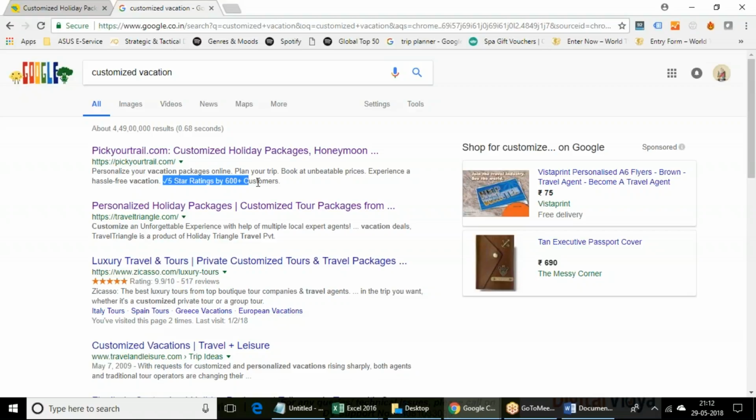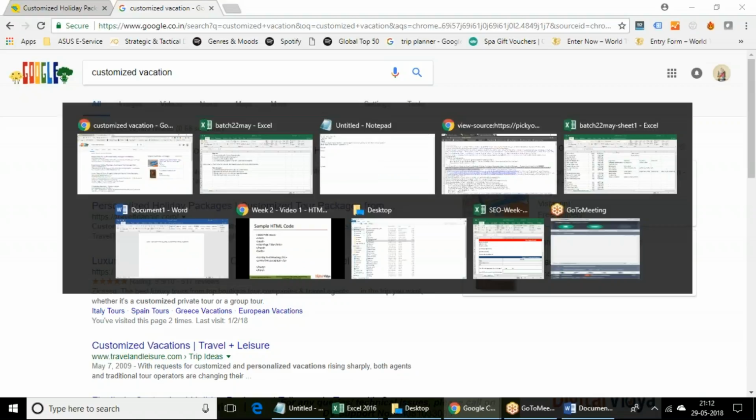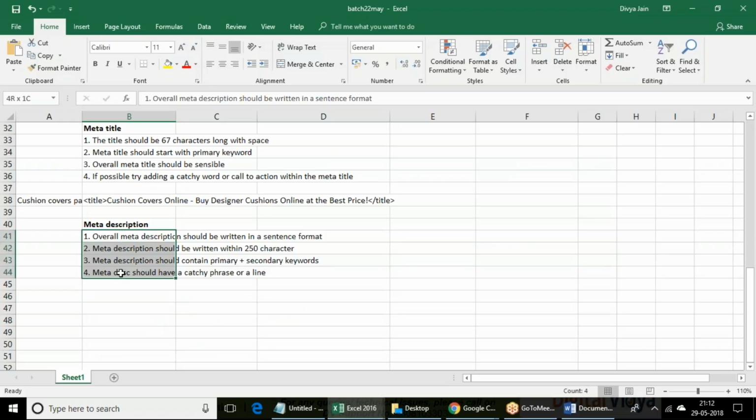If you look here, 5-star rating, 600 plus customers is a very catchy phrase, right? Or if you write free shipping, that might also attract users. So in order to generate more and more clicks from organic results, it's recommended to add a catchy phrase in the description. Now by following these rules, I'll frame a description for this same page, the cushion covers page.